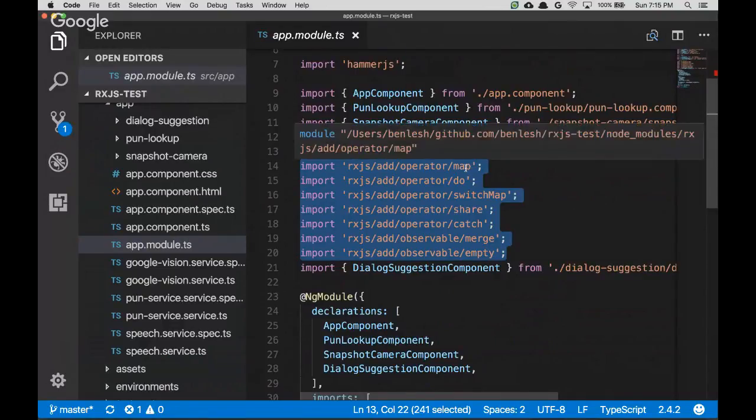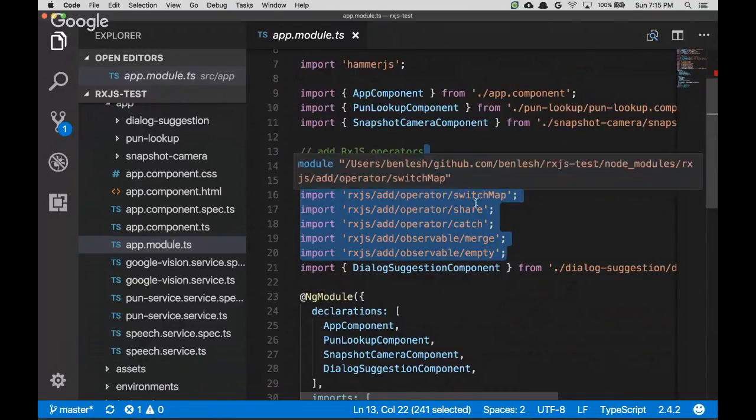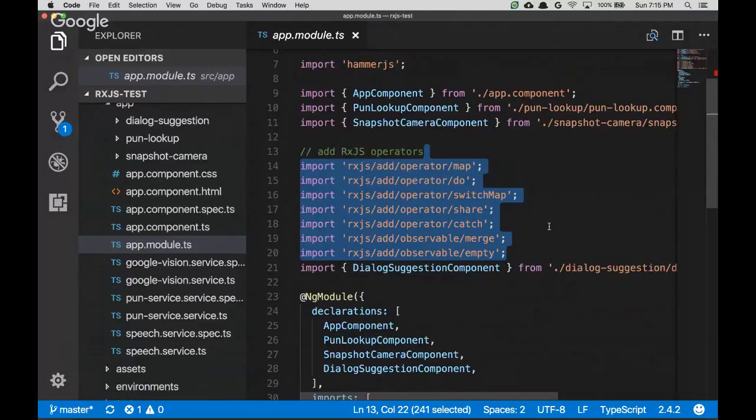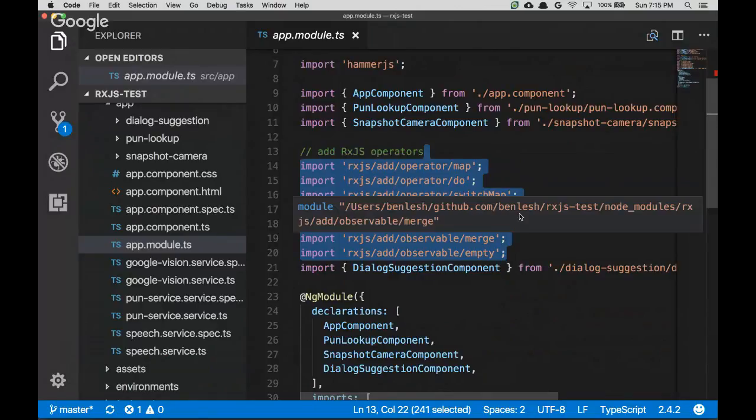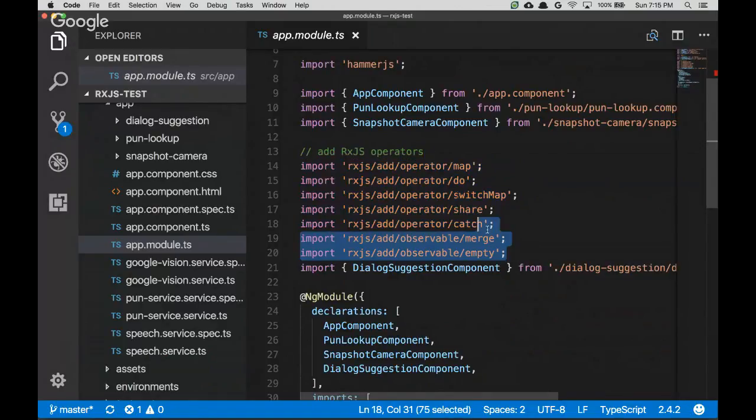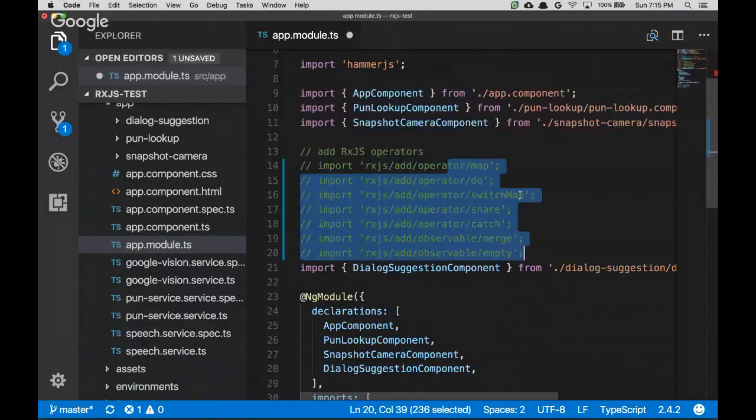But I'm going to make note of it. We've got map, do, switch map, share, catch, merge, and empty. So I kind of know what I'm searching for to see where I want to change some of these things. But for now, I'm going to just comment them out.